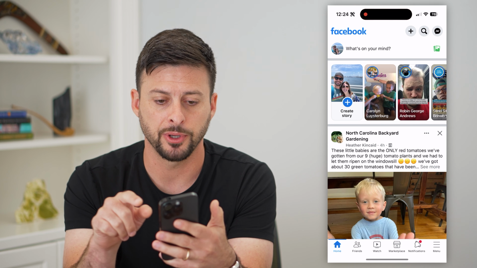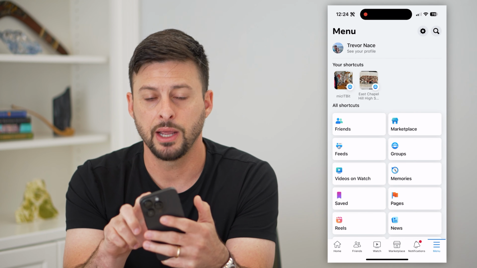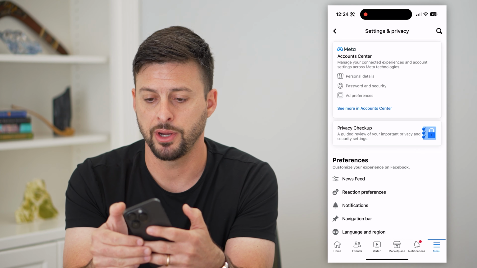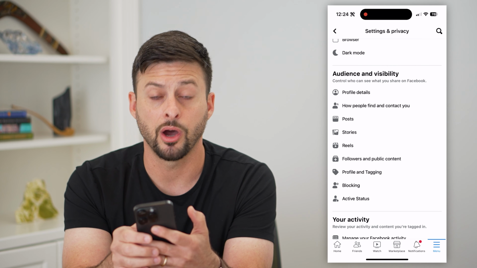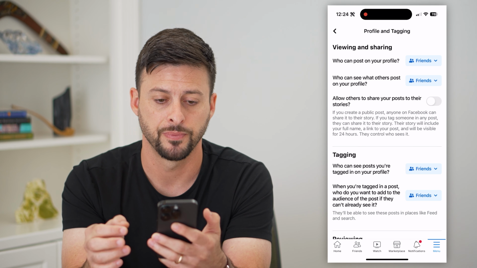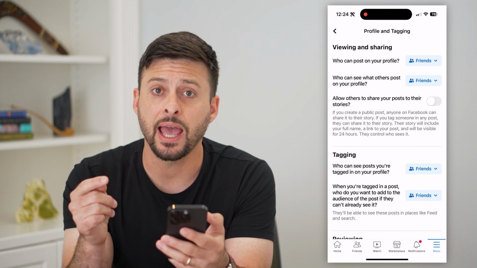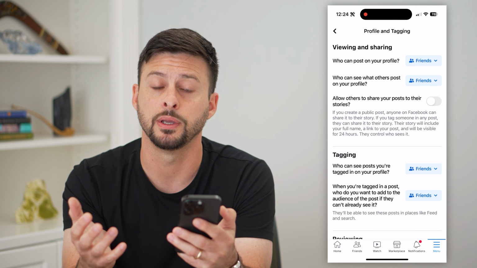So let's hop into Facebook here and tap on the menu button at the bottom right. Now let's tap on that gear icon at the top right. And we'll just scroll down until we get to under audience and visibility, this profile and tagging. Let's tap on that. Now the key here is we're going to set everything from friends or whatever it previously was set to only me.